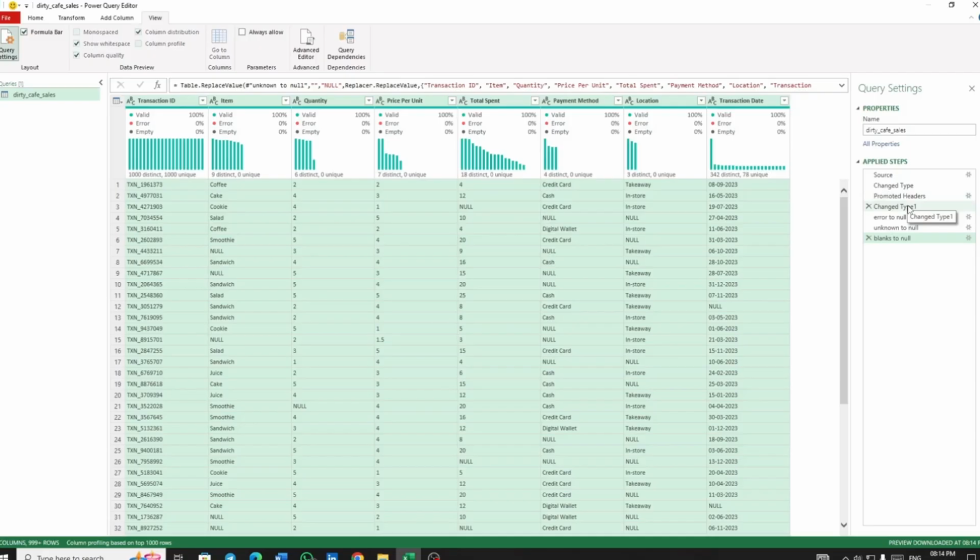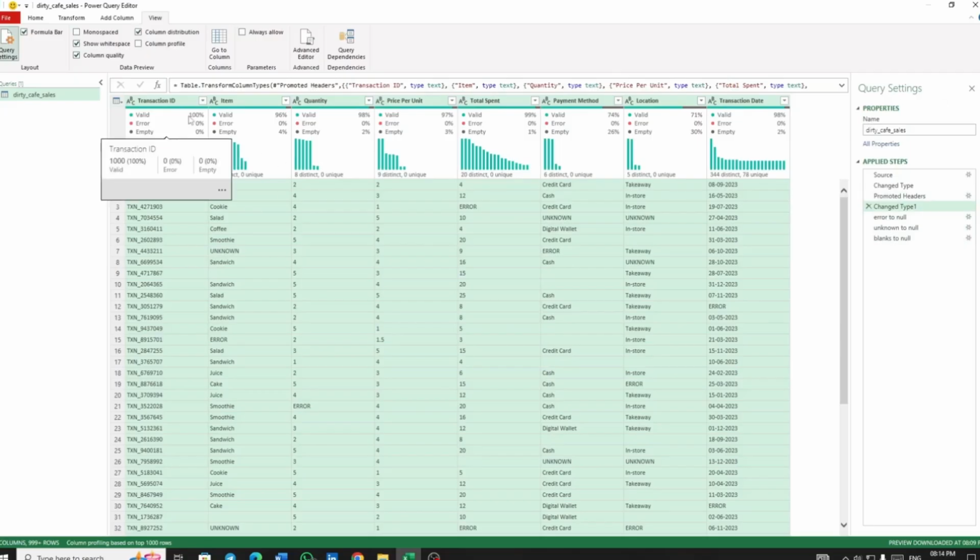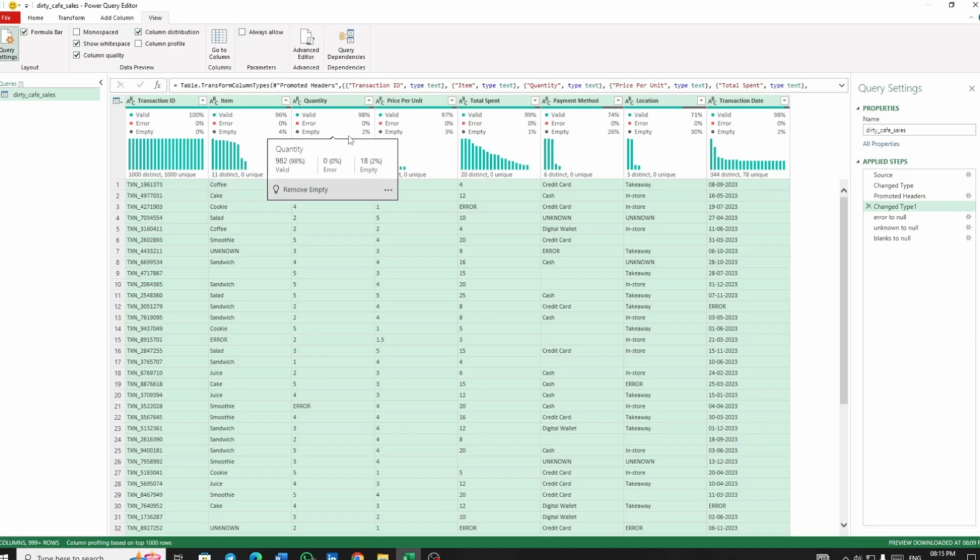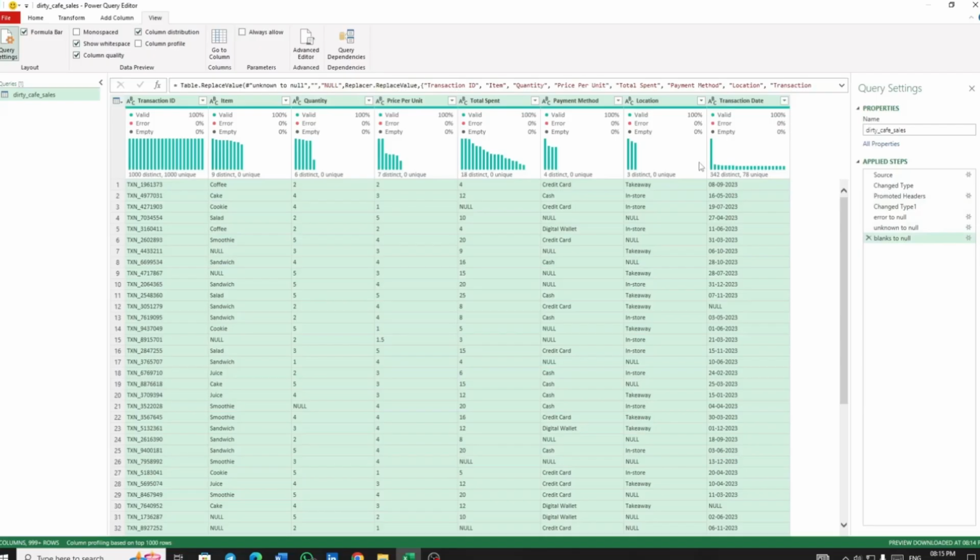Okay, done. Now the change data type section. Before replacing anything, see in Transaction ID you have unique numbers, so there is no error or empty. Coming to items, there is 4% empty, 2% empty in quantity, 3% empty in price per unit. Same in every column there is some percentage. Now after blanks to null, you will see nothing.